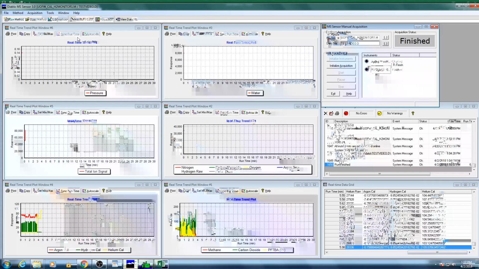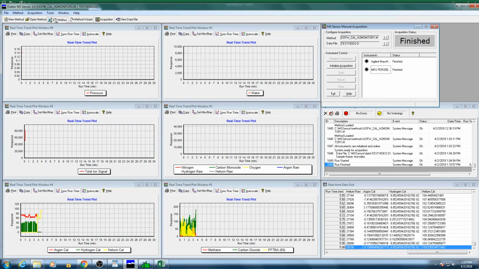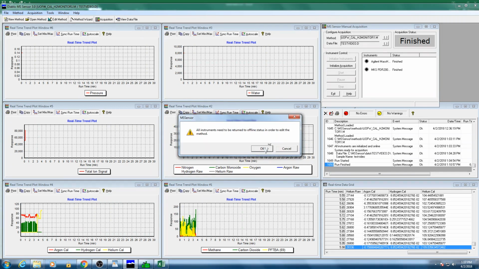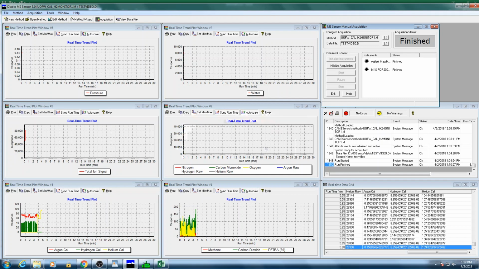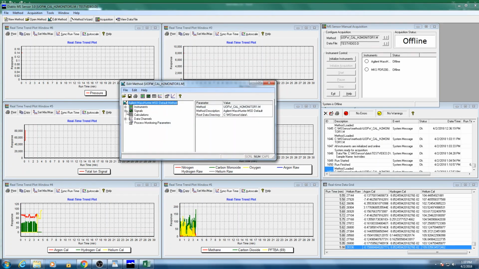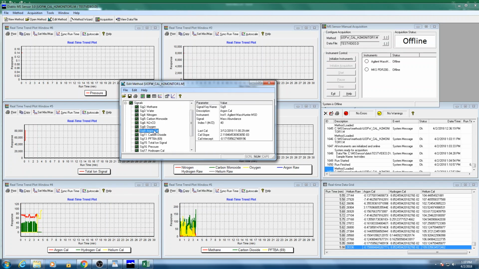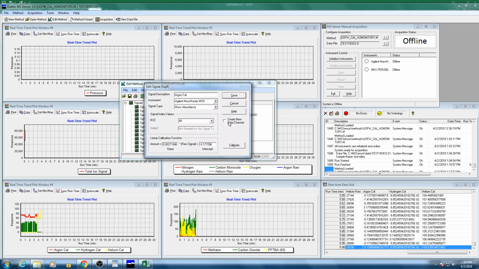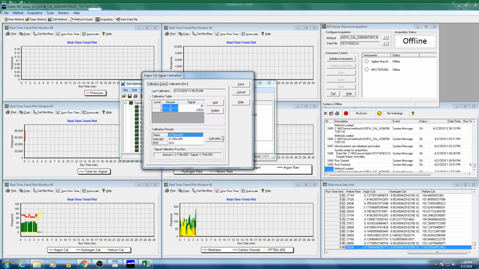So we can go back to that MS Sensor software. We'll edit our method, and you'll be prompted that we need to return the instruments to offline, which is fine. And then you'll go into the signals window, and we'll adjust our calibrated argon, which we'll right click, and we'll hit edit signal, and we'll hit calibrate.